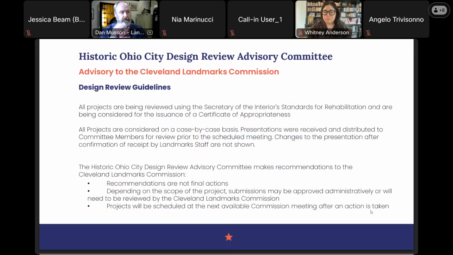Regarding the design review guidelines, all projects are being reviewed using the Secretary of the Interior Standards for Rehabilitation and are being considered for the issuance of a certificate of appropriateness. All projects are considered on a case-by-case basis. Presentations were received and distributed to committee members for review prior to the scheduled meeting. Changes to the presentation after the confirmation of receipt by Landmark staff are not shown today.